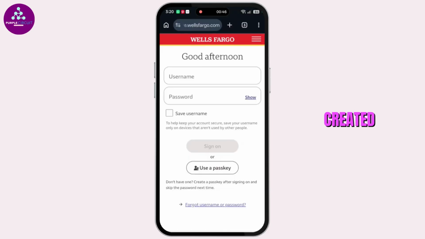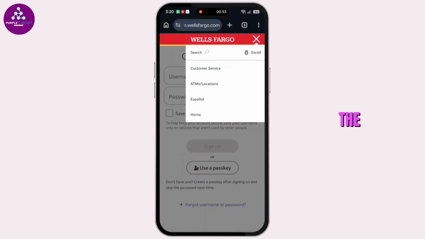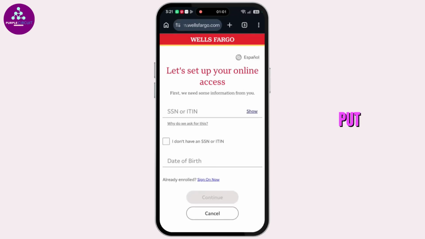Or if you have not created an account here yet, what you can do is click on this three lines menu in the top right corner. Here you can see the enroll button right beside in the corner. Click on it. From here, put in your details, SSN or ITIN. Then continue the process. Put in your date of birth and all the other information that it asks you. Then simply click on enroll now. Then you will be able to enroll into it.